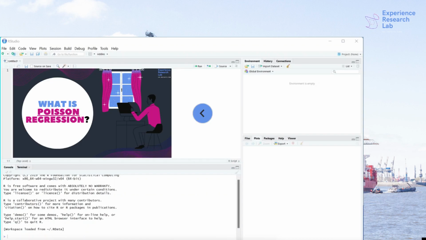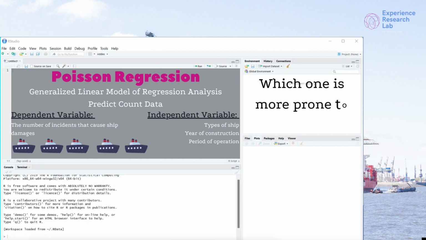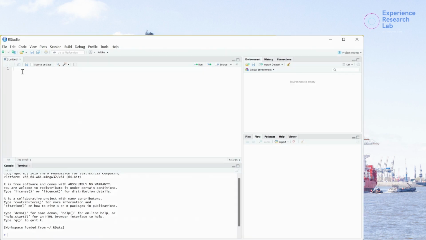If you want to learn more about Poisson regression, please watch the previous video here. By the way, in this video, the dependent variable is the number of incidents that cause ship damages. Meanwhile, the independent variables are types of ships, year of construction, and period of operation. With Poisson regression, I'm trying to build a model that can help me determine which type of ship is more prone to damage. And to do this, I need to install at least 2 packages.